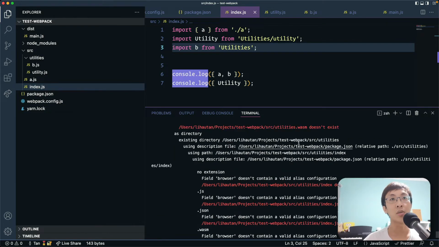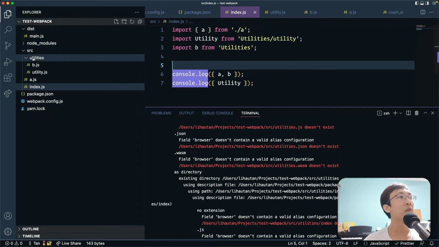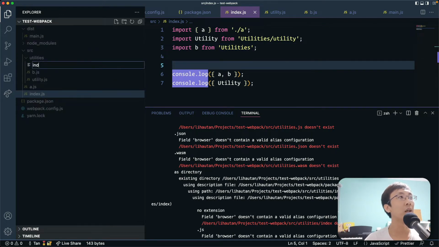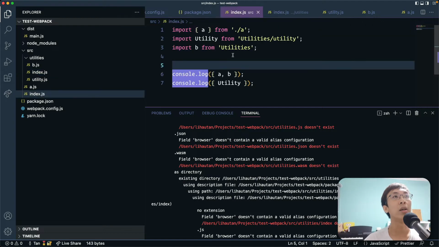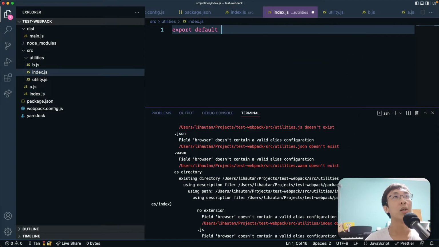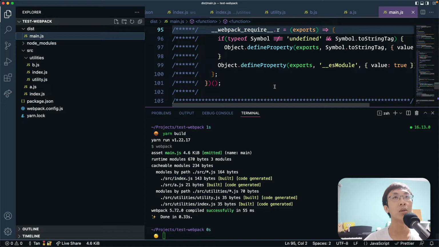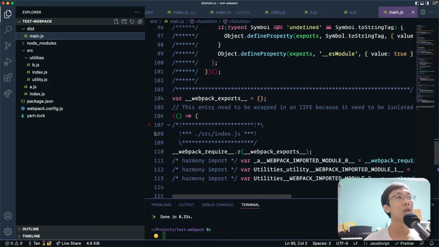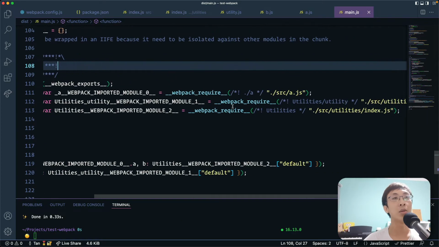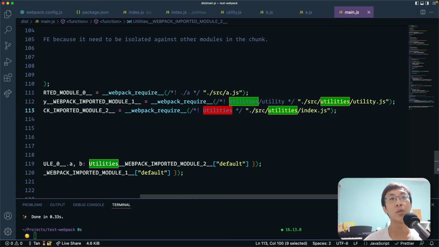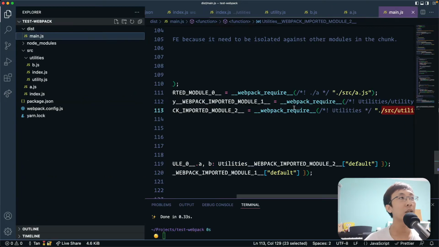And it does not work, right? It couldn't find the file. So one thing we can try is to add an index.js and export default. Let's try build. Okay, it works, and now you see that we are importing utilities and it resolved to source utilities index.js. So it matches our understanding, right?